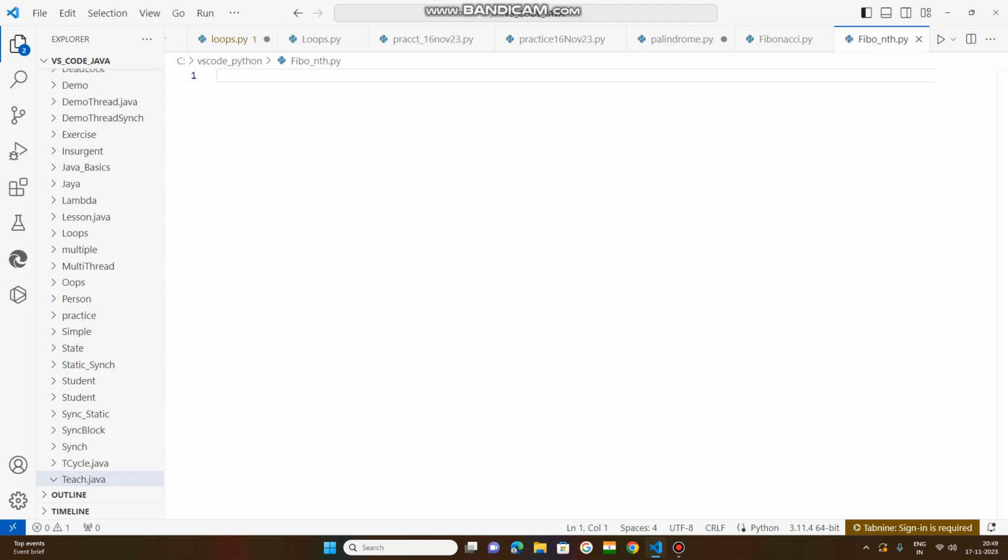Now, under Fibonacci series, we will try to understand how to find the nth element in the Fibonacci series. This is the topic in Python, to find the nth element in the Fibonacci series. The code, as I told you, for the Fibonacci series.